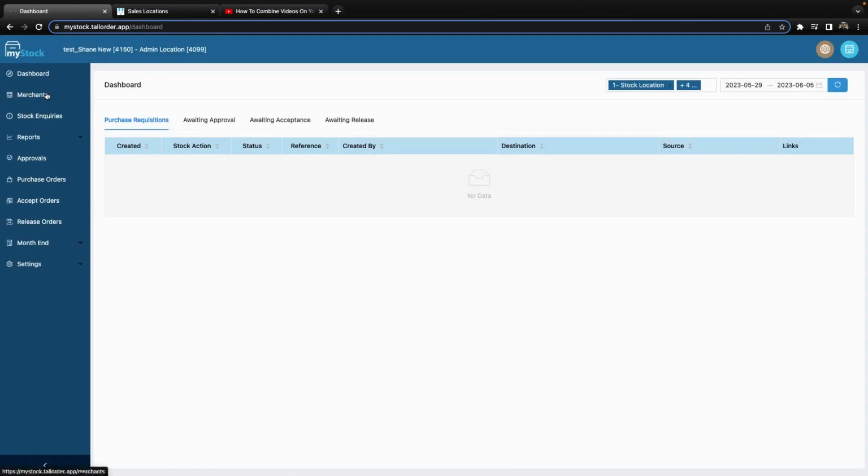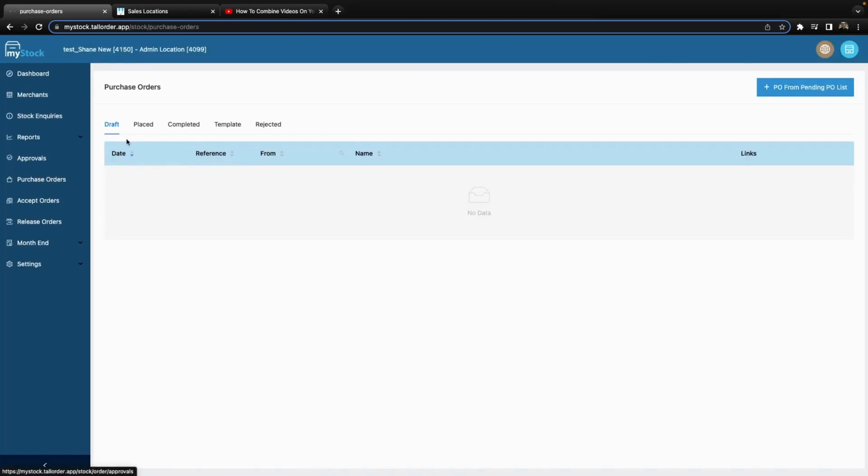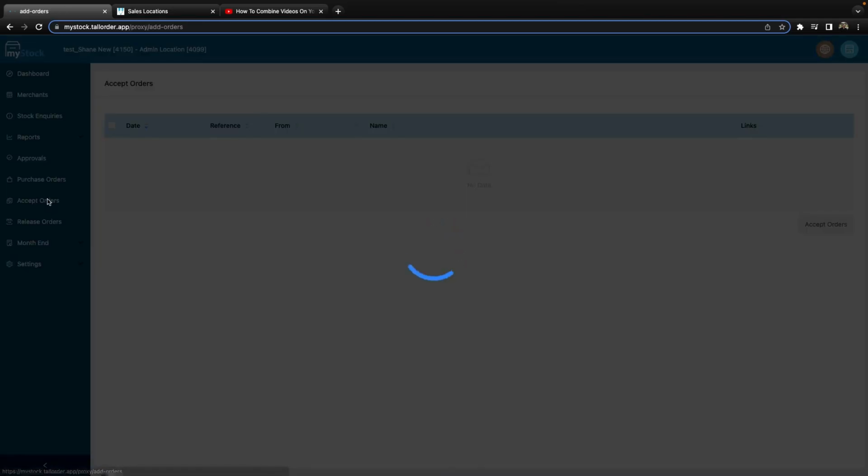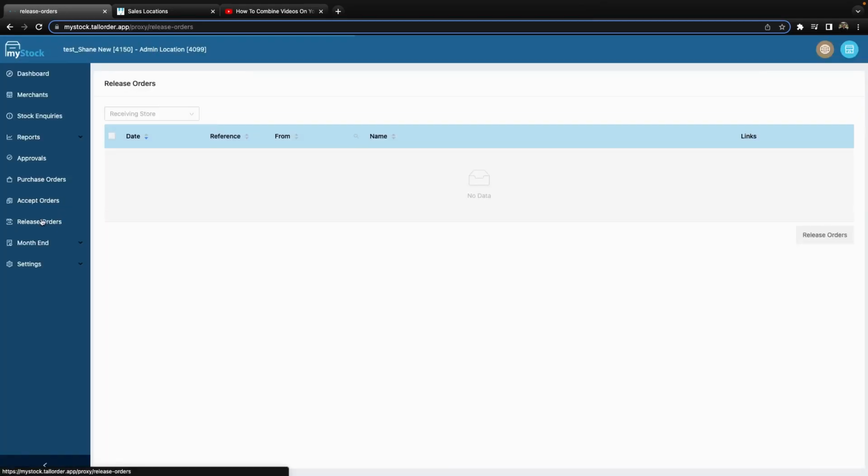You will see on the left side here that the menu is slightly different. You'll see that I do not have the stock orders for transfers, etc. I have purchase orders where you can place your purchase order from a pending purchase order list. You can accept orders and you can release orders.